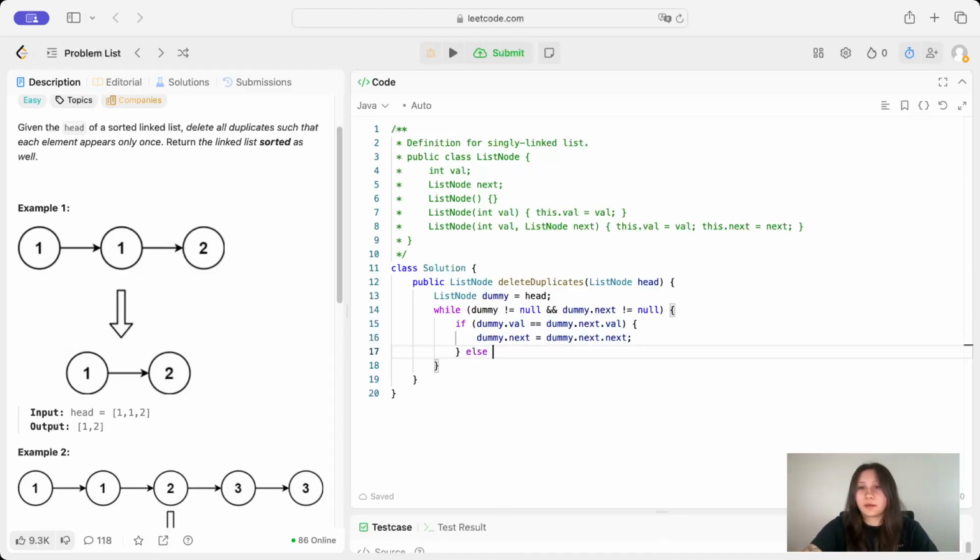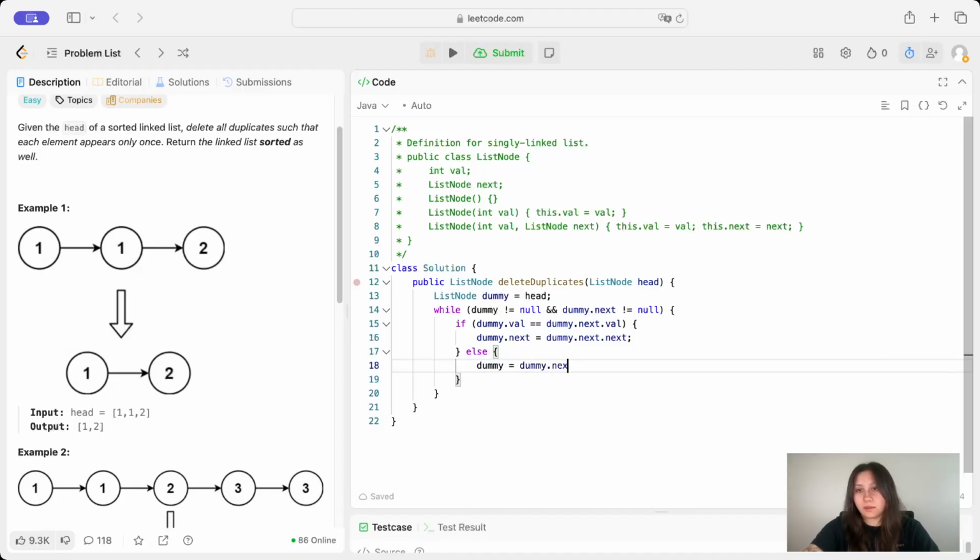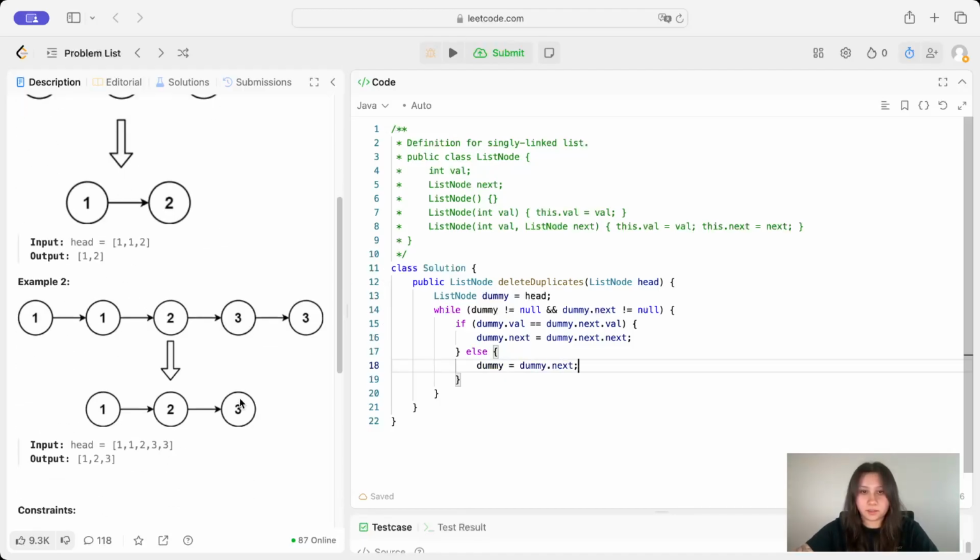So otherwise, if they're not the same value, then we just want to move it forward 1. So we're going to set dummy equal to dummy.next. So like in this case down here, if our dummy is the second one, then dummy.val is not the same as dummy.next.val, right? Because this is a 1, this is a 2. So in that case, we're just going to move dummy to dummy.next, and then we're going to check is 2 the same as 3 in the next iteration.